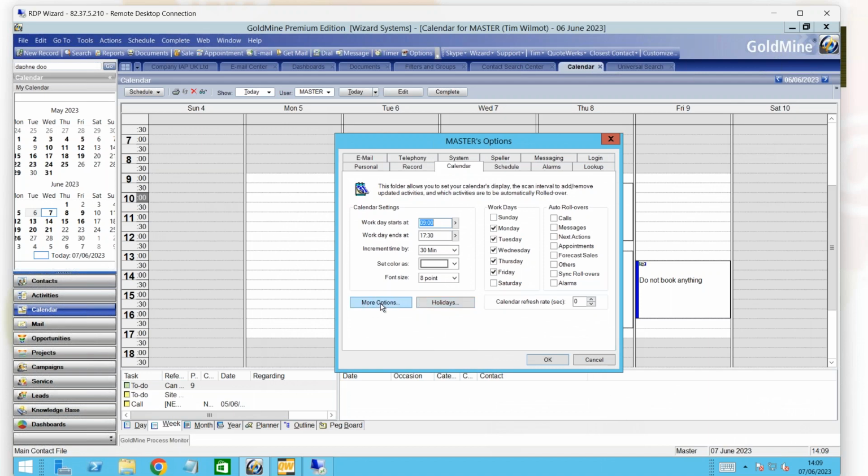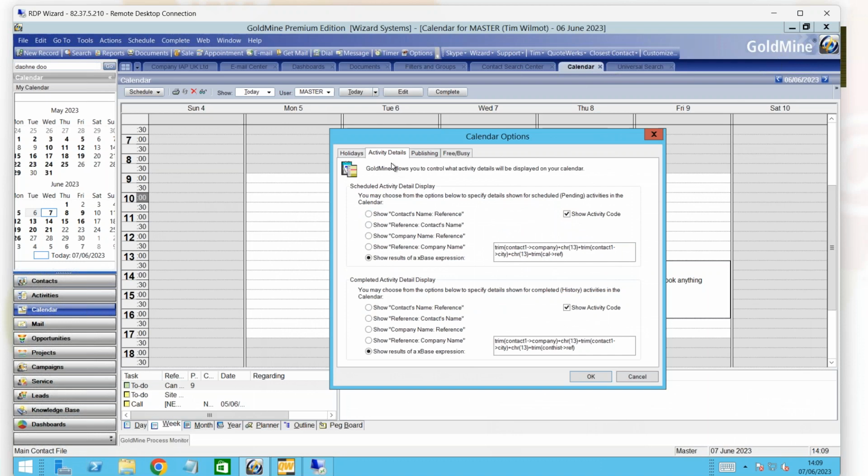But if I can draw your attention to this button here, more options. And this activity detail section here, again, two sections, 2 panels to this, scheduled activities and completed activities. And you can then, well, there's a number of pre-fixed sort of options on when you display an activity in your calendar. Do you want the contact's name followed by reference, or the reference followed by contact's name? You get the idea.